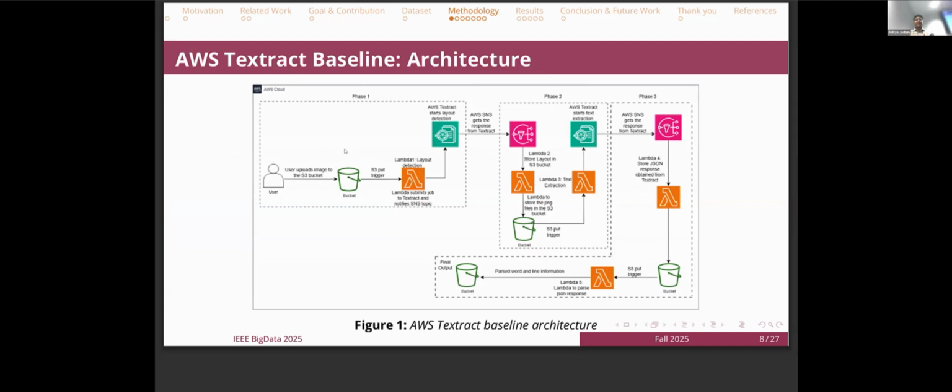This baseline allowed us to understand reading order reconstruction and manifest generation. It also offered us insights into the strengths and weaknesses of a commercial serverless workflow.